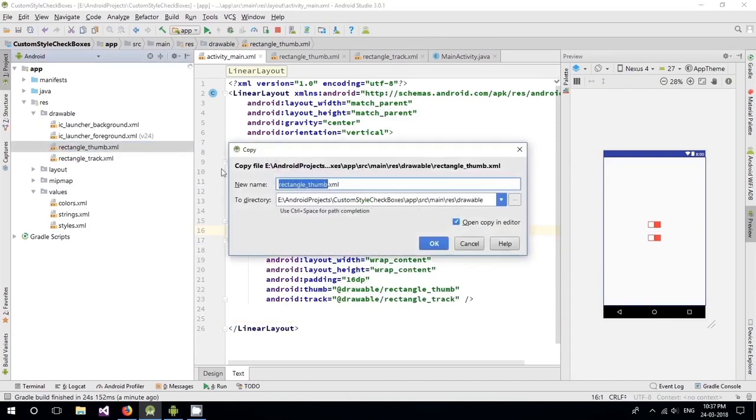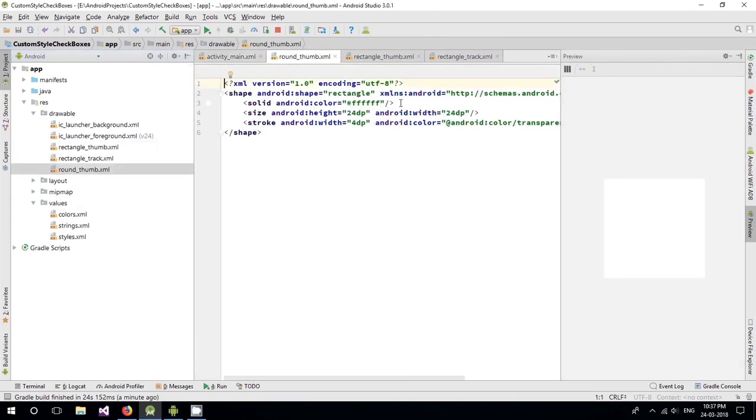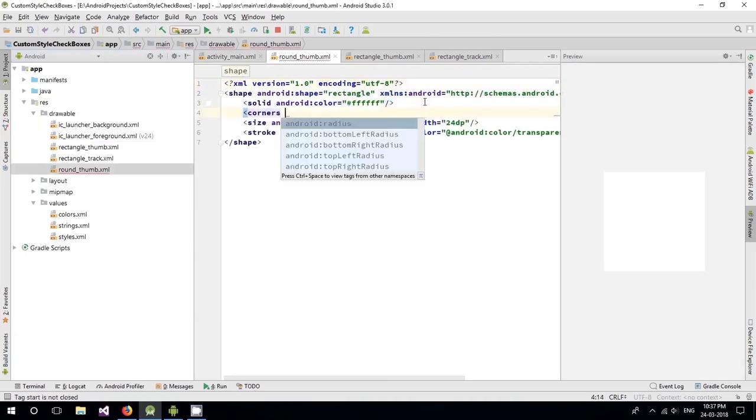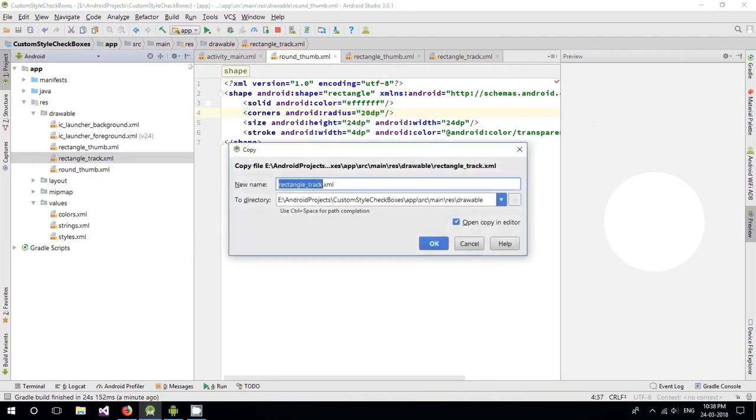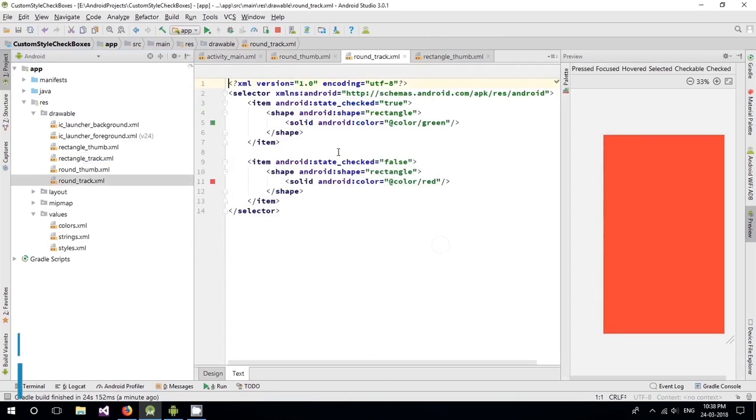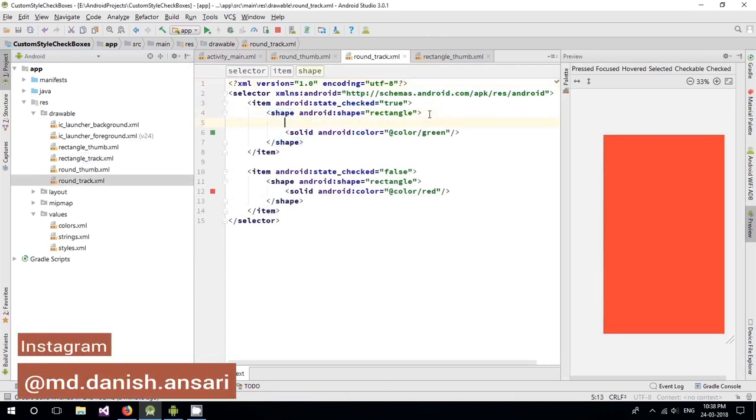Copy and paste rectangle thumb drawable, and rename to round thumb. Add corner radius of 20 dp, to make the existing shape completely round. Now, copy and paste rectangle track drawable, and rename to round track. Add corner radius of 48 dp, in both the shapes.